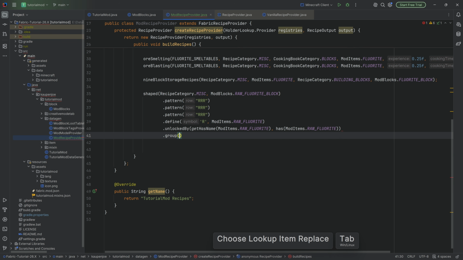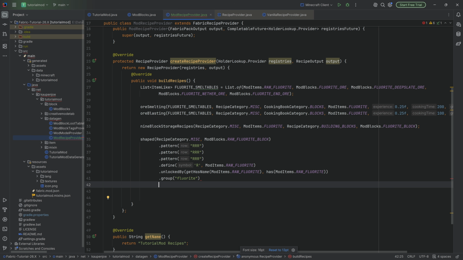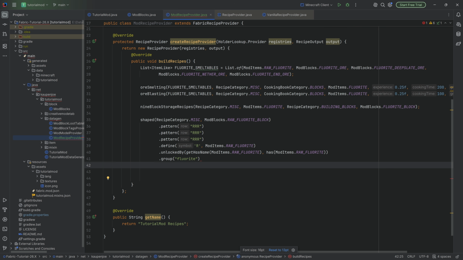You can also define the group over here. Once again, we're just going to say fluoride over here. I believe this is what it groups this by on the recipe book, if I recall correctly, although I've never really used the recipe book. I always have JEI installed or something like that, but it's fair enough. And the final thing is we call the save method, passing in the output, and that's it.